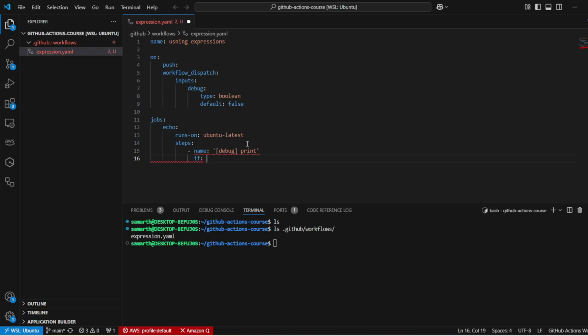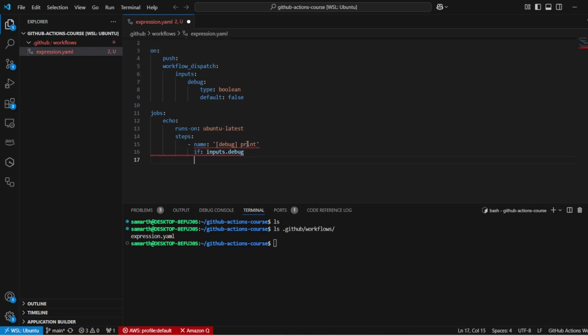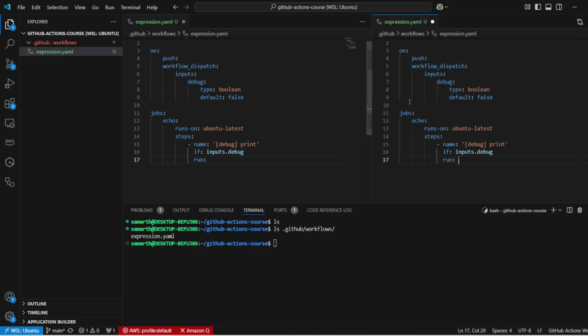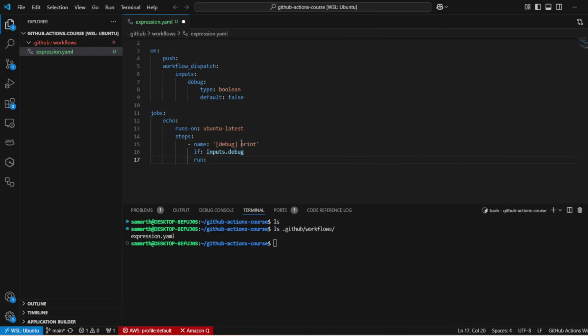So what I will do is if inputs dot debug. If it is true, this will execute. If it is false, this specific step will not execute. All right, under steps, if inputs dot debug, then we need to run. Under run I will use an inline character, and then what else do we need for run?